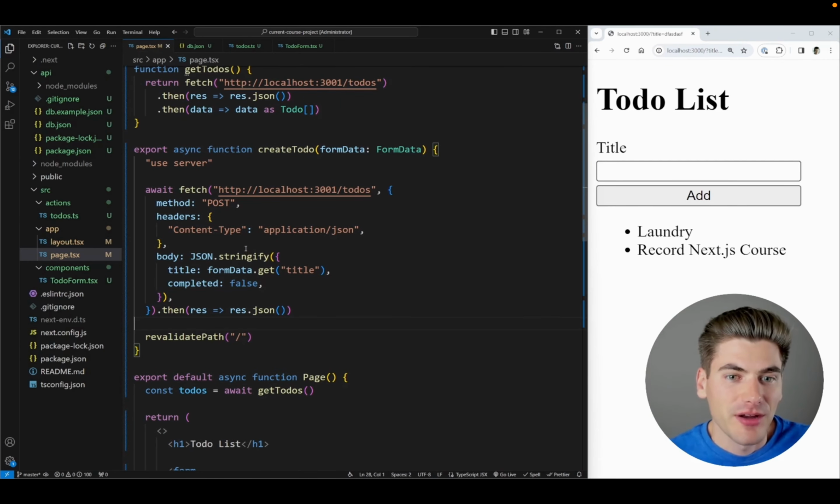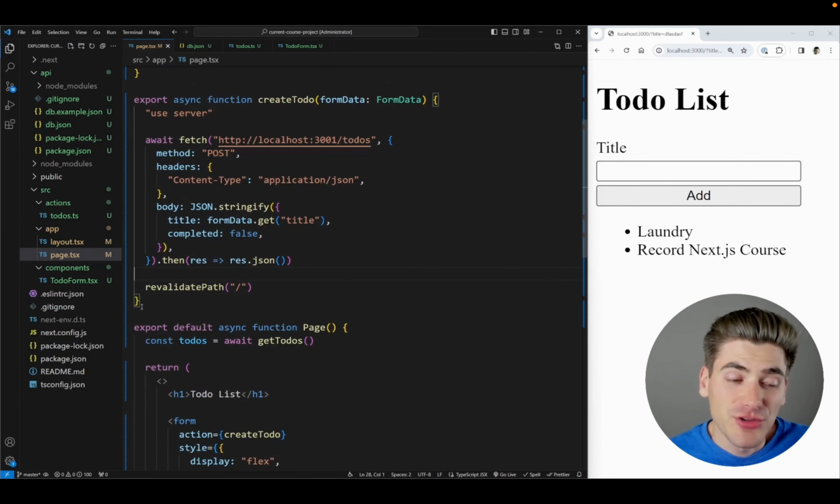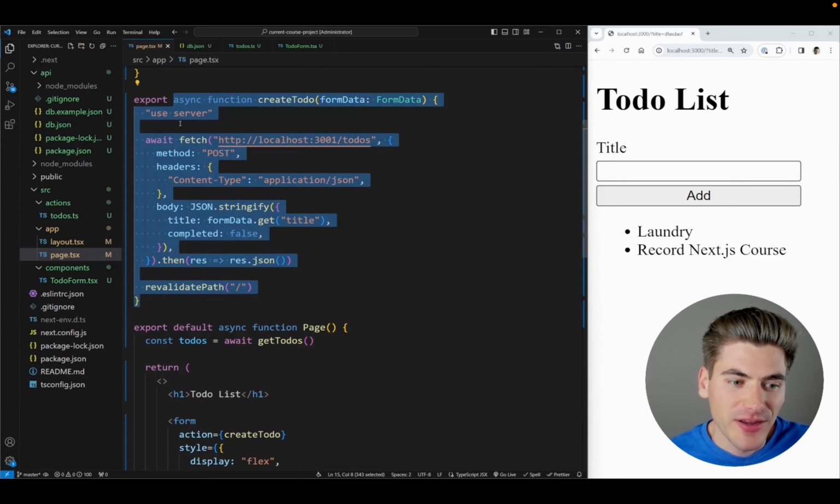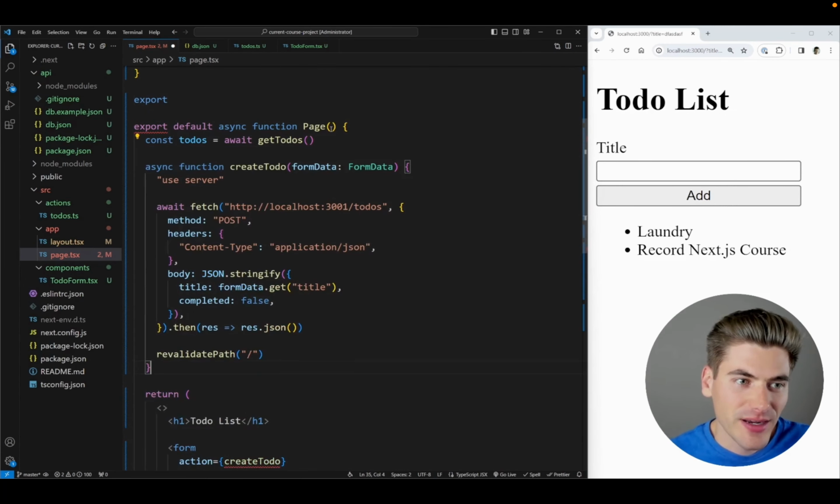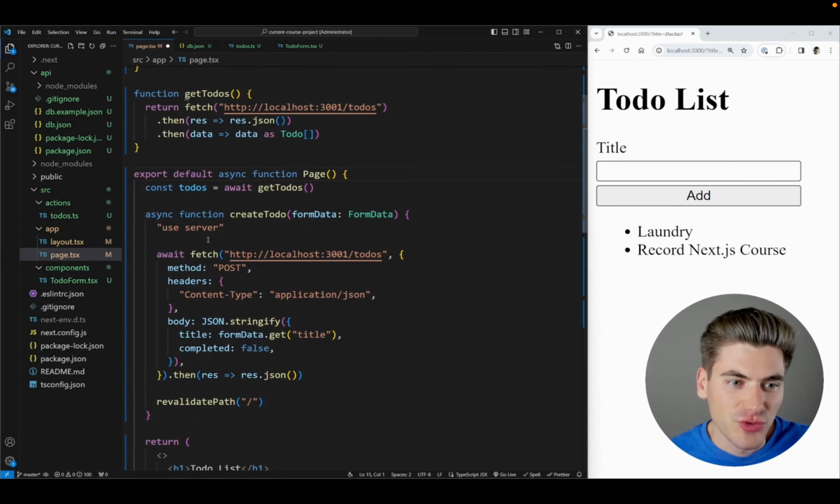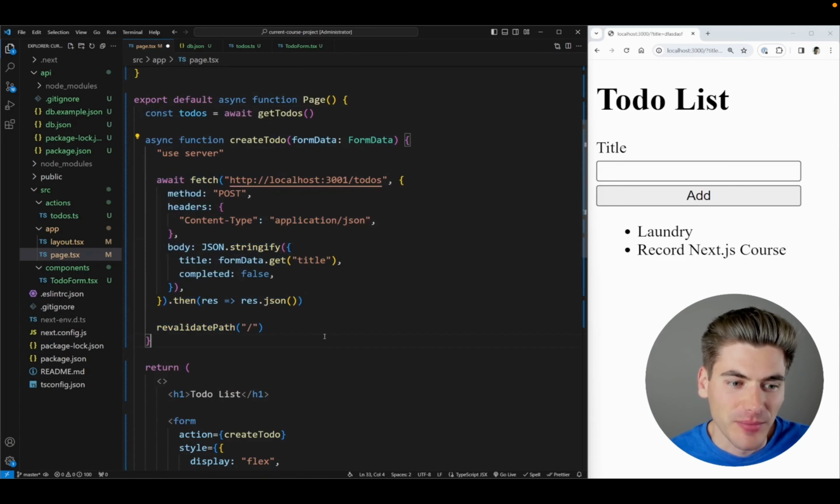And now what I want to talk about is how this works with closures. So one thing you can actually do with these server actions is you can define them inside of a server component. So I can actually come in here and define this function directly inside of this server component, and it'll still work just fine. I type in new, and you can see that this gets added to my list.